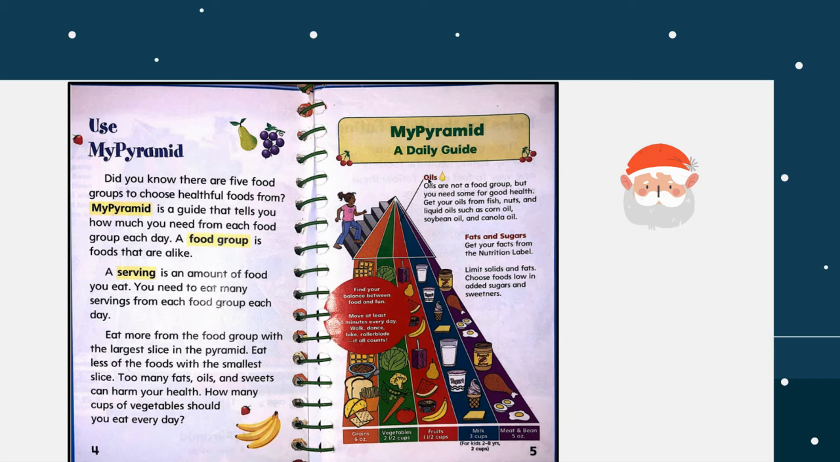Look over here. It says oils. Oils are not a food group, but you need some for good health. So you can get your oils from fish, nuts, and liquid oils such as corn oil, soybean oil, and canola oil. And this is used when you're about to fry something. So if you're going to make fried chicken, you can use corn oil.